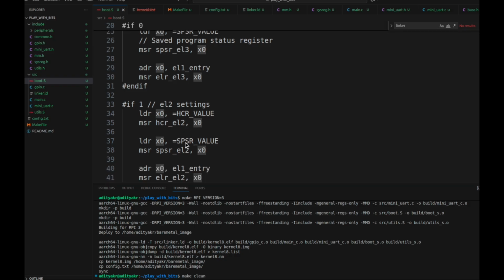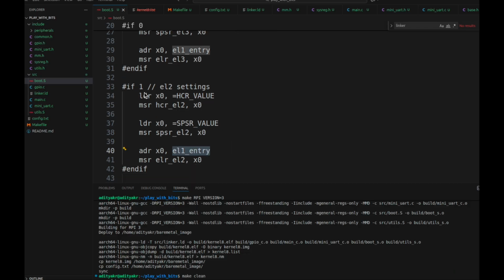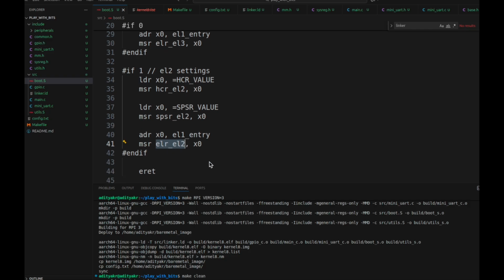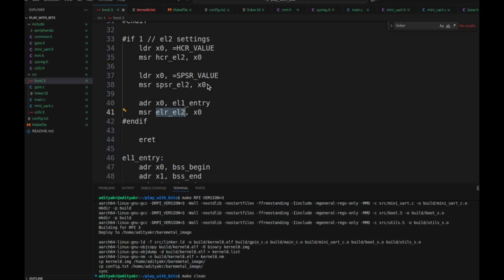So the hypervisor configuration register and the saved program status register, these two we have changed. Then ELR of EL2 I have updated with the EL1 entry. So this code will be executed under #if 1, right? It will be loaded to ELR_EL2 and then exception return, so it will jump to EL1. This is the only change with respect to whatever we had written earlier in boot.S.